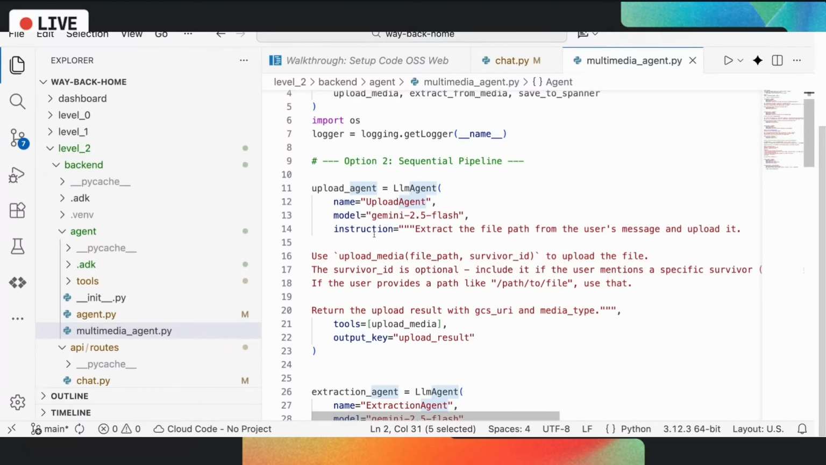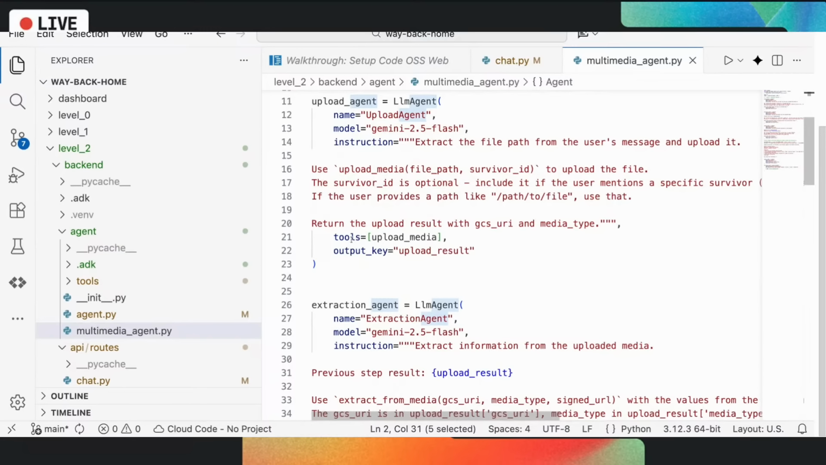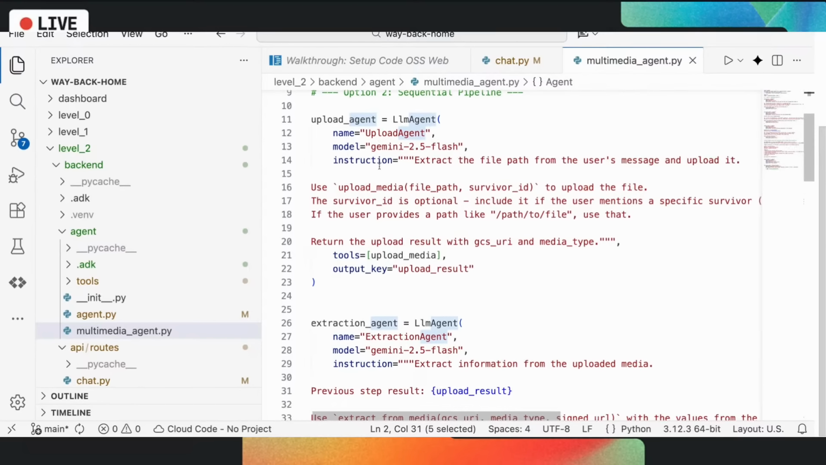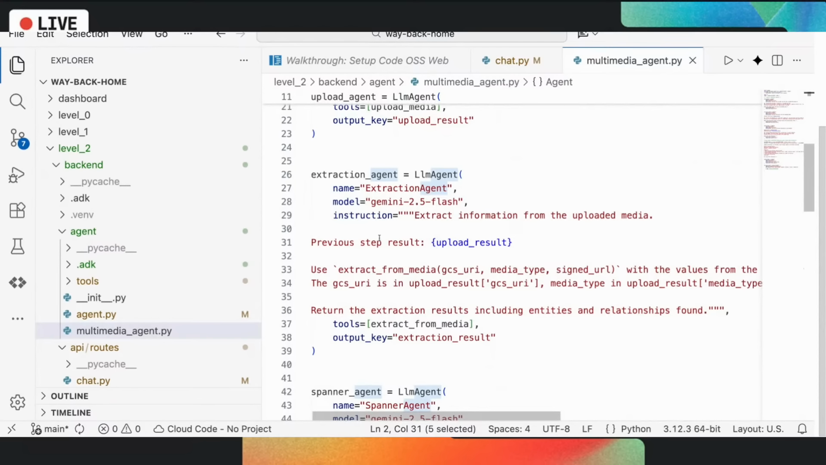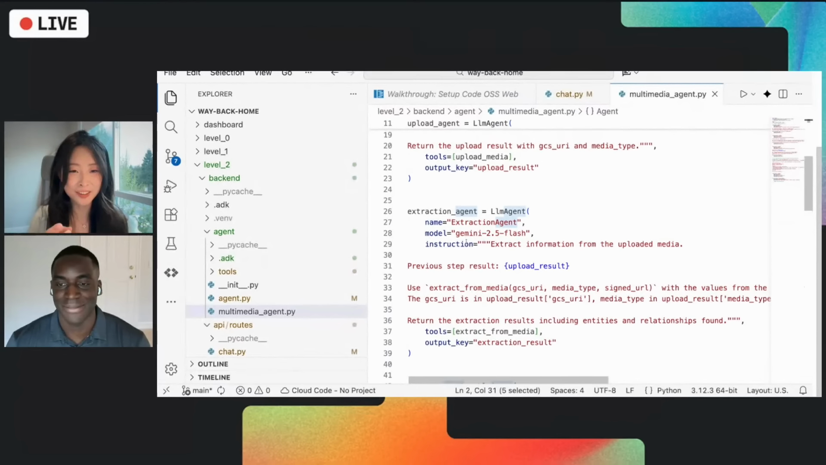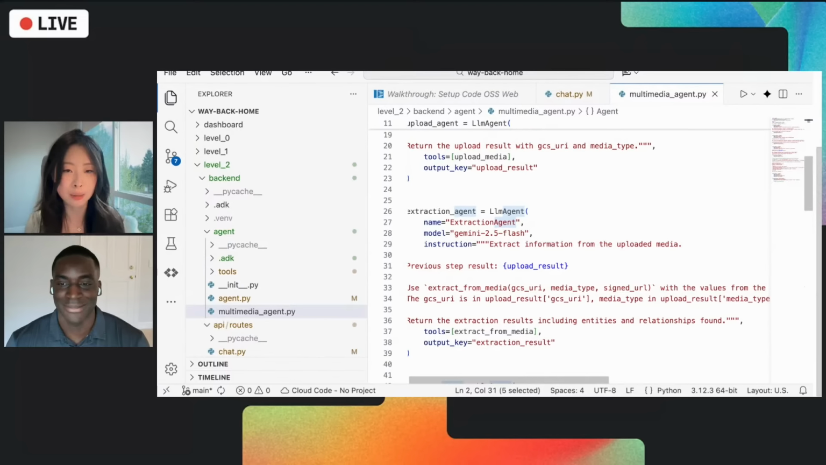We're giving the agent an instruction, and we're passing in the tools for that agent to use. Going back to the tools we just defined, we're passing the upload media function to the upload agent, and that's pretty much it. Also, we have the output key equal to upload result.